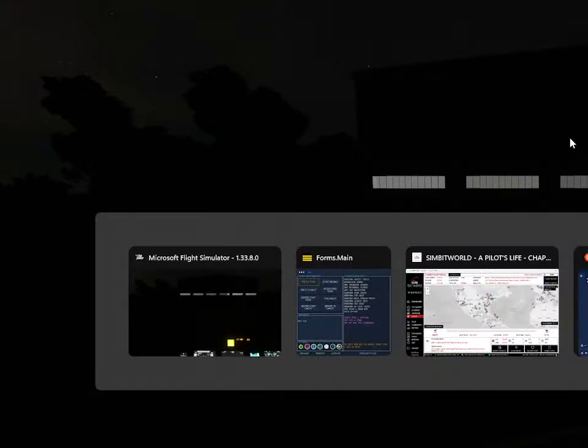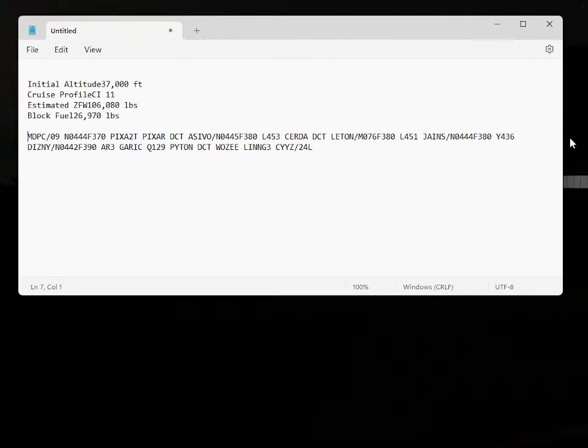We're departing MDPC, runway 09. So we're going to be taking off from runway 9. We've got a SID that is PIXA 2T, I-P-I-X-A 2T, and a transition to PIXAR, I-X-A-R, however you want to pronounce it. Then we land at CYYZ, Canada, runway 24L, where we landed at 24 left.